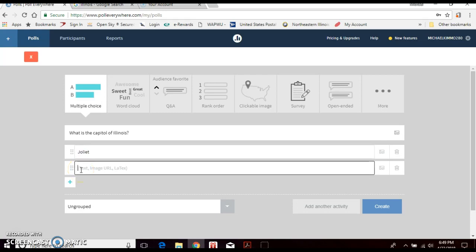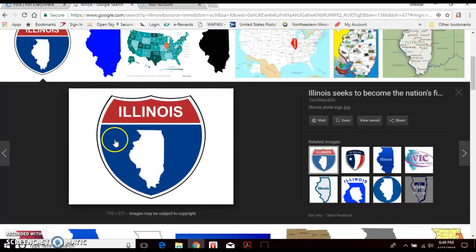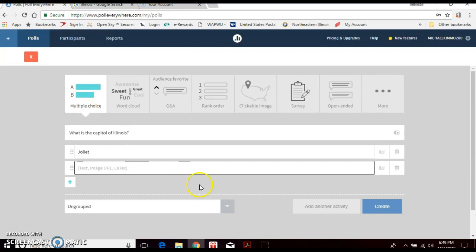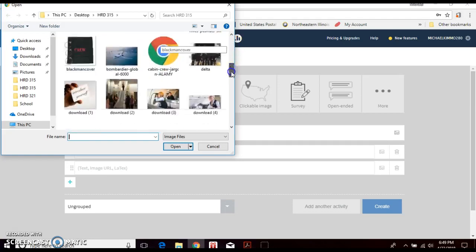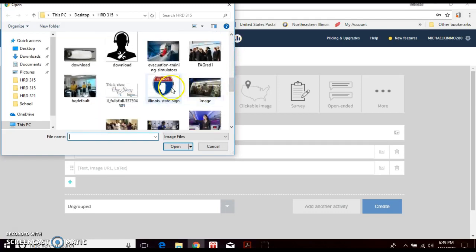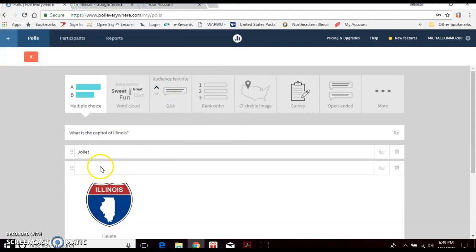And you also have the option of adding a picture if you so choose to do so. So for the purpose of this, I'm going to add in this picture of Illinois just so you can see how it works. So what you do is when you have your picture saved and uploaded, you click on this icon right here and it'll take you to your camera roll, and wherever your picture is saved, you can select it and it'll appear as one of your distractors or options.